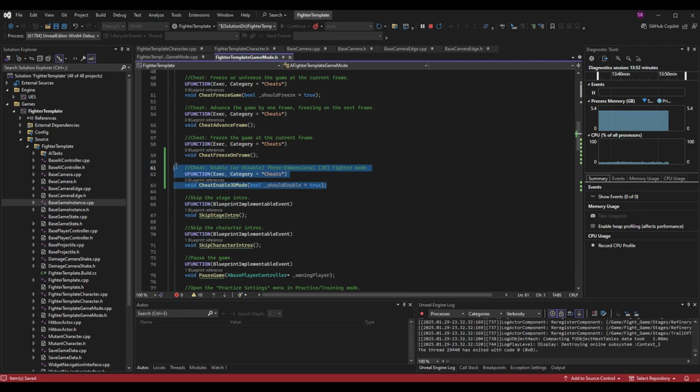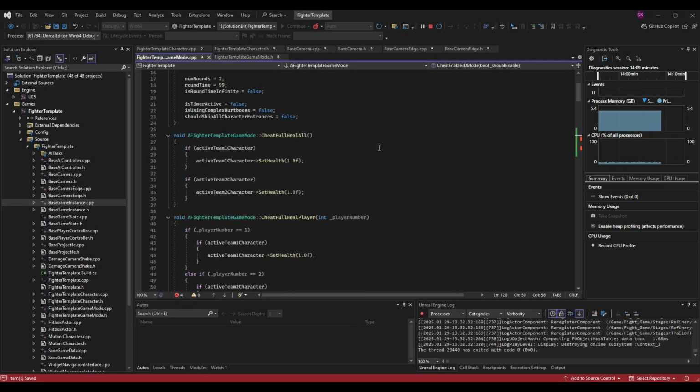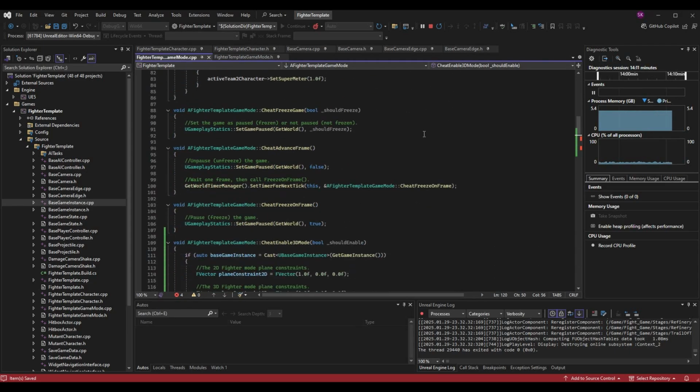In my personal case, when I'm using this cheat, it's going to be to enable 3D mode more often than it is to disable 3D mode. So defaulting it to true just saves me a little bit of time when I have to enter that cheat. Once you're ready, go into FighterTemplateGameMode.cpp and scroll down to where you want to make your function.